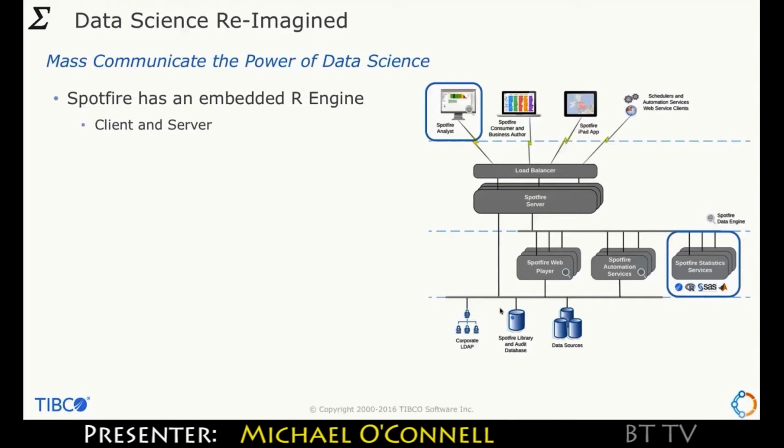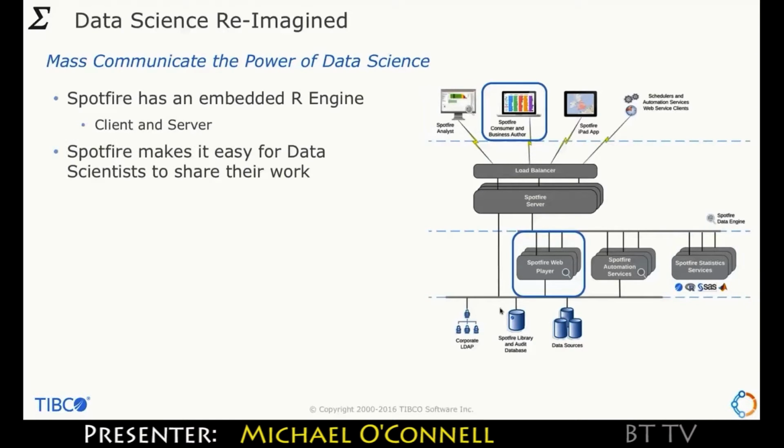Spotfire has an embedded R engine on the client and on the server that allows the data scientist to do R scripting inline of the analysis and to invoke the notion of a data function, which I'll cover. But the fact that you've got that both on the client and the server gives the data scientist that world at their fingertips. It makes it easy for the data scientists to share their work, in fact.